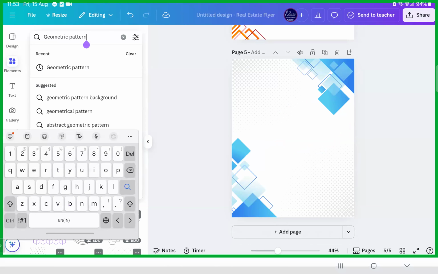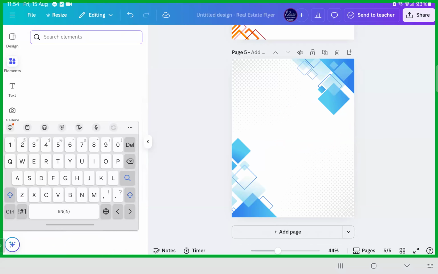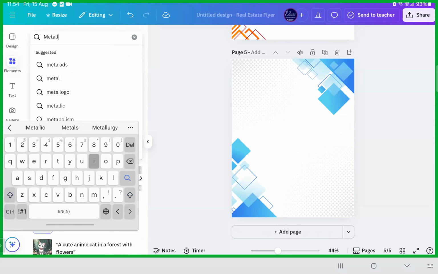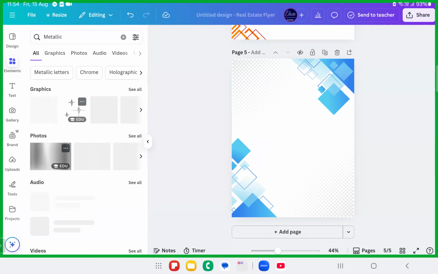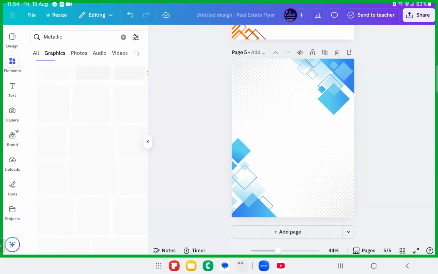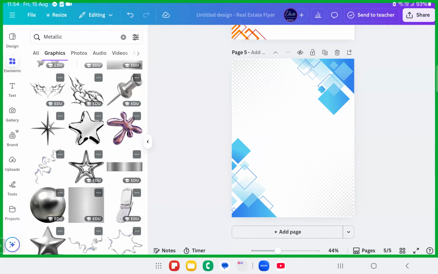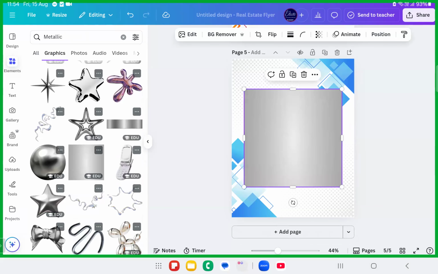Then we have metallic patterns. See how beautiful we are creating. Come on, do this with me. Metallic. We're creating the backgrounds today. Fine. Okay, let's go ahead. So beautiful patterns. You can use these things as backgrounds.